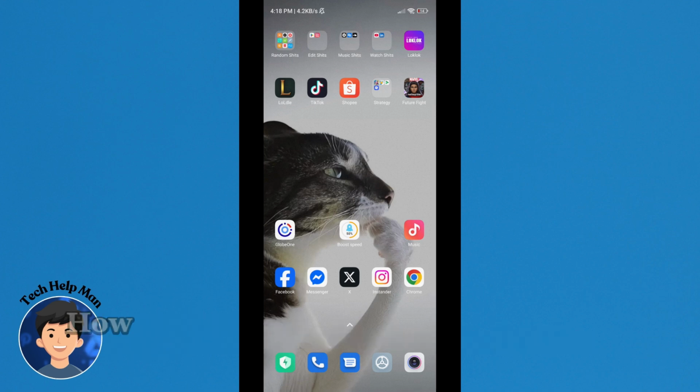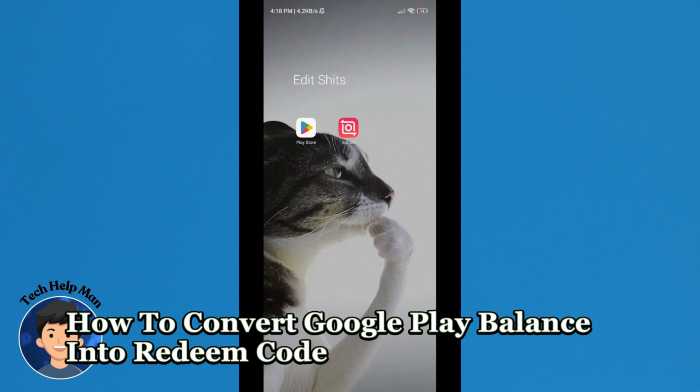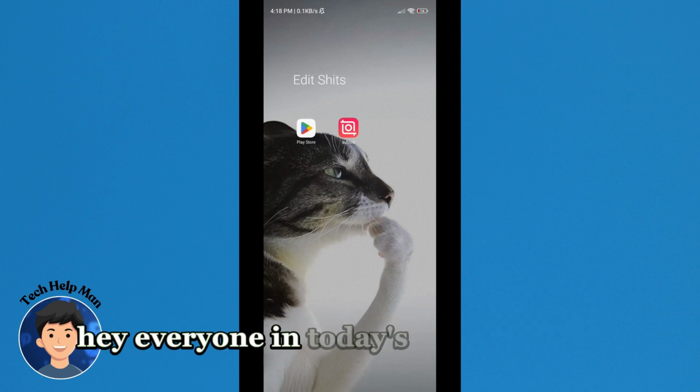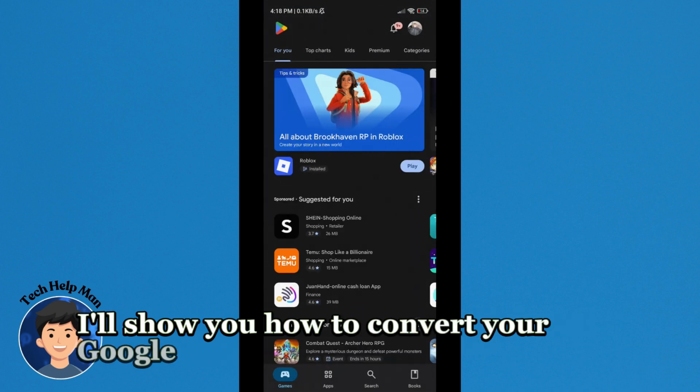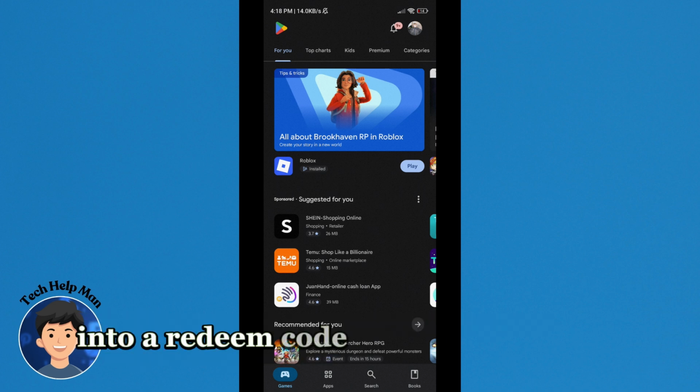Today, let me show you how to convert Google Play balance into a redeem code. In today's video, I'll show you how to convert your Google Play balance into a redeem code.